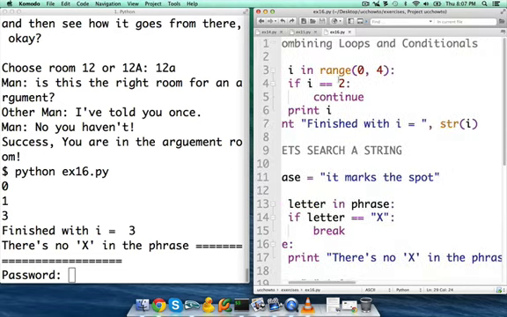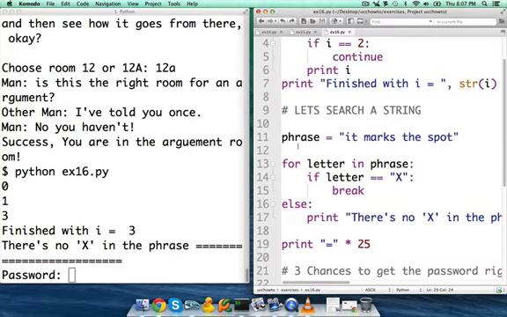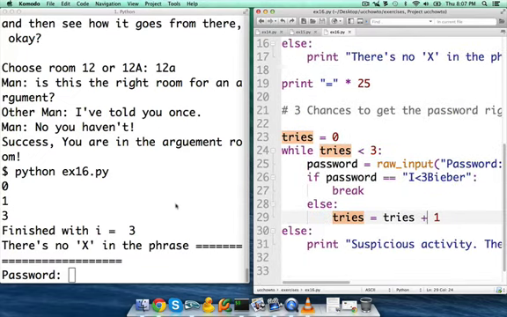we go up to the top. We have our for loop right here. We know that we're going from 0 to 4, so we're really just going to 3. And if the first time goes through 2, we're going to keep going and we're going to print out I for 3. Okay, we're good with that. We're finished with I equal to 3. That makes sense. All right, we search a string. So we went for letter in phrase, if letter blah blah break, else print there is no X in the phrase. Well, we printed there's no X in the phrase because there's no capital X and it marks the spot. So we're good there. That makes sense.